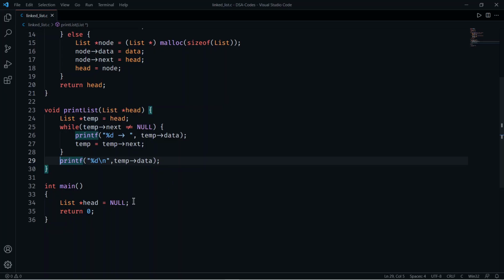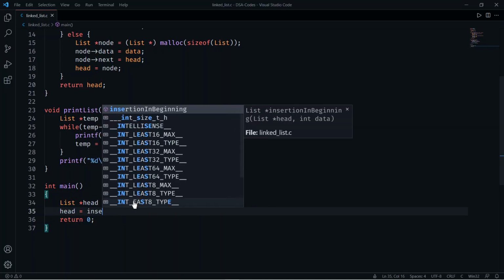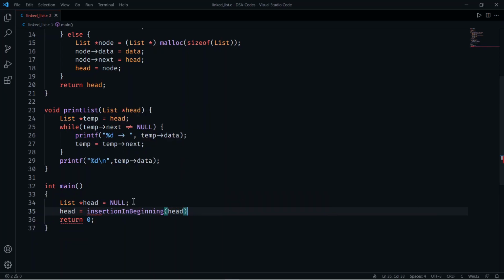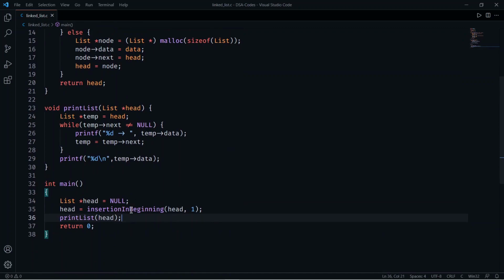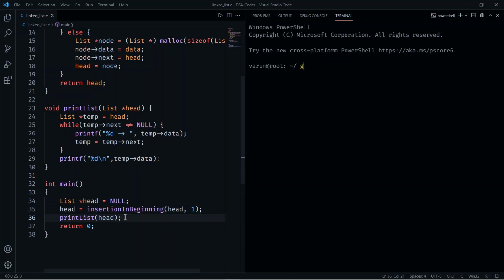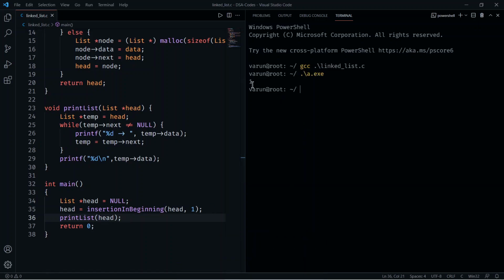So let's check it. First of all, let's say head equals to insertion in beginning head, then we have to give the value, let's say 1, and we can print list here. So this code should work, and we should have 1 in the list. So let's check it out. GCC, yeah, so we can see that we have 1 in the linked list.